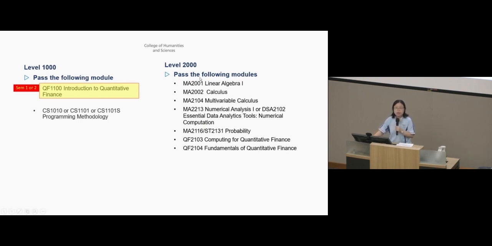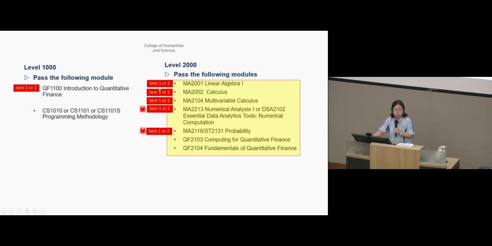Now let's move on to the level 2000 on the right-hand side. For the 2000 level, we begin with the basic mathematical modules, MA2001 and MA2002: linear algebra and calculus. Those two are the fundamental modules for almost all the branches of mathematics involving computing, of course including QF. So it's not surprising to include linear algebra and calculus in this curriculum. And these two are offered in both semesters, so you can have some flexibility.